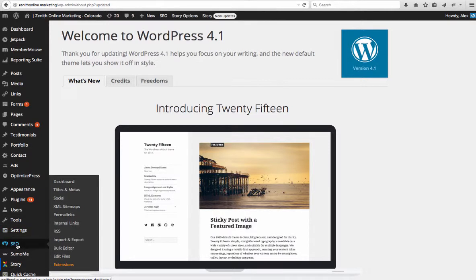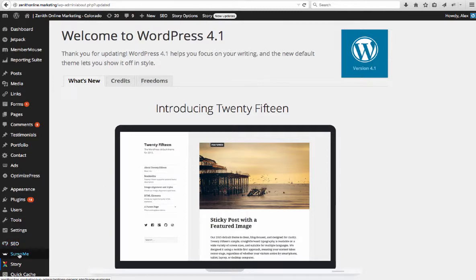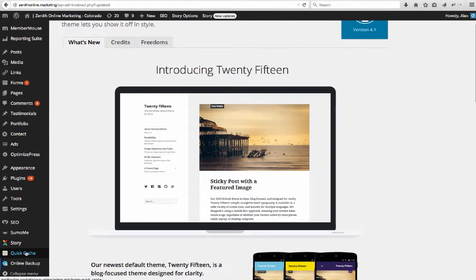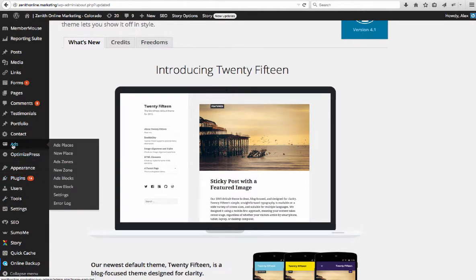If we go into SEO, then that's our search engine optimization plugin that we use. So it means that we can optimize individual pages, posts, elements of our website to be effectively sourced by Google and other search engines. We also have another internet marketing plugin here, SumoMe, we use. We've got Quick Cache plugin, which basically speeds up the performance of your website. We've got an online backup plugin to back up our website in case the worst should happen and we were to get hacked. We've got advertising blocks on our website.